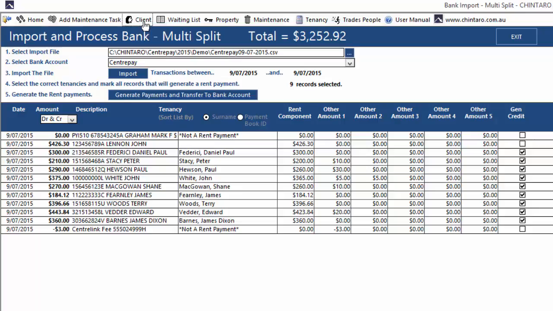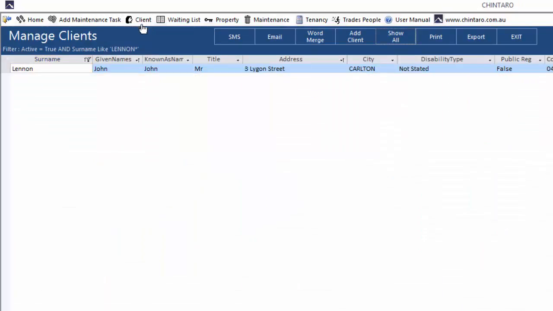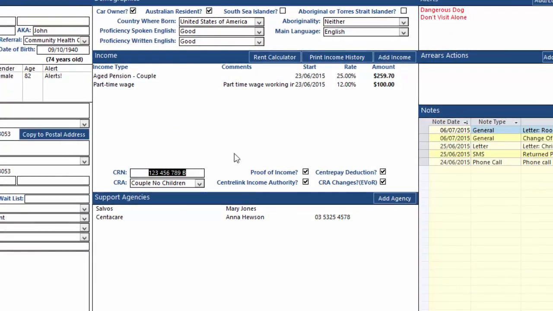We go back into John's record, highlight the CRN number here, and click on Control V, which is paste.